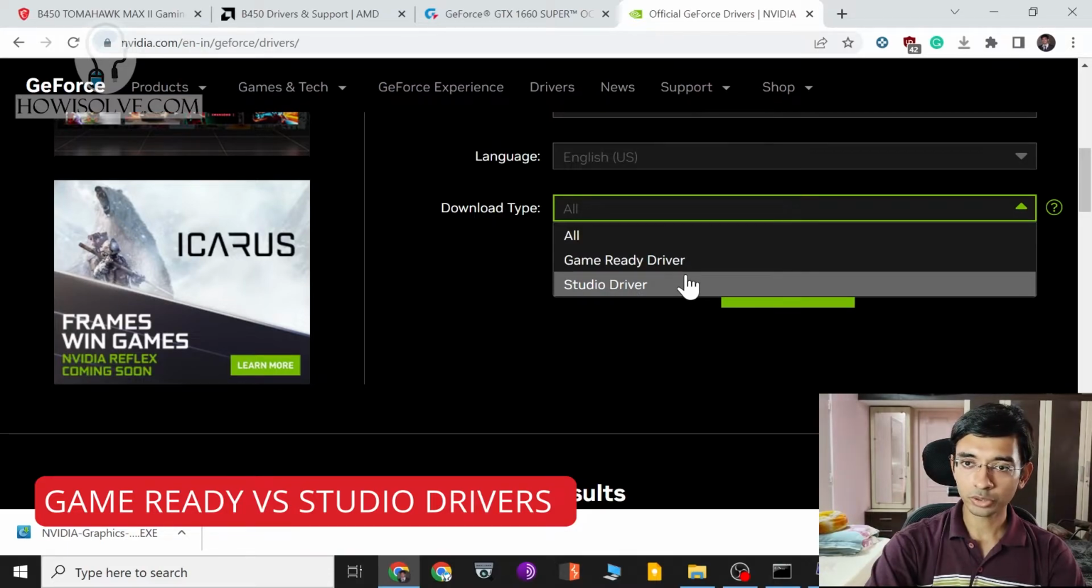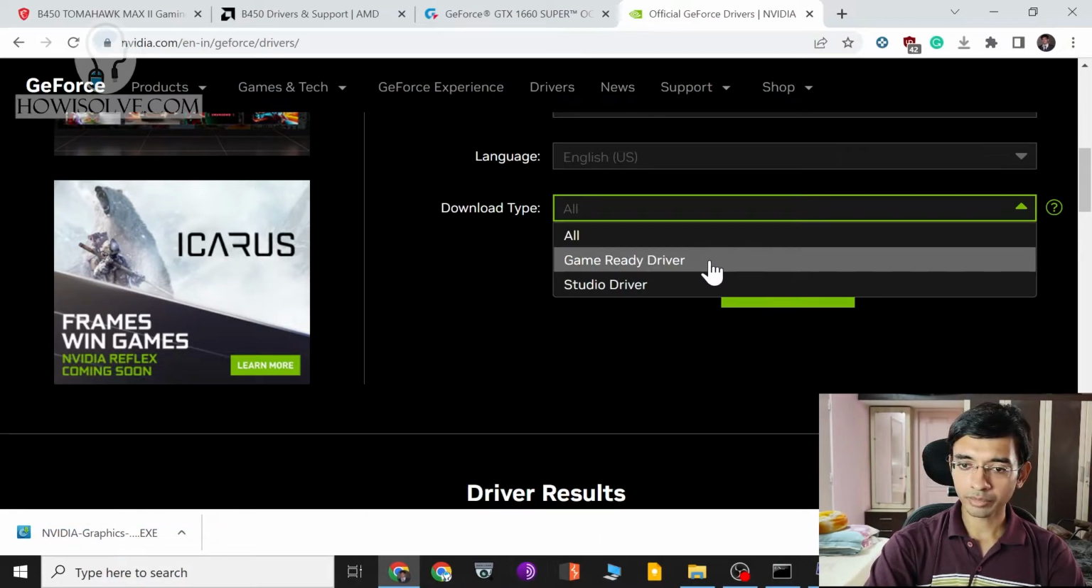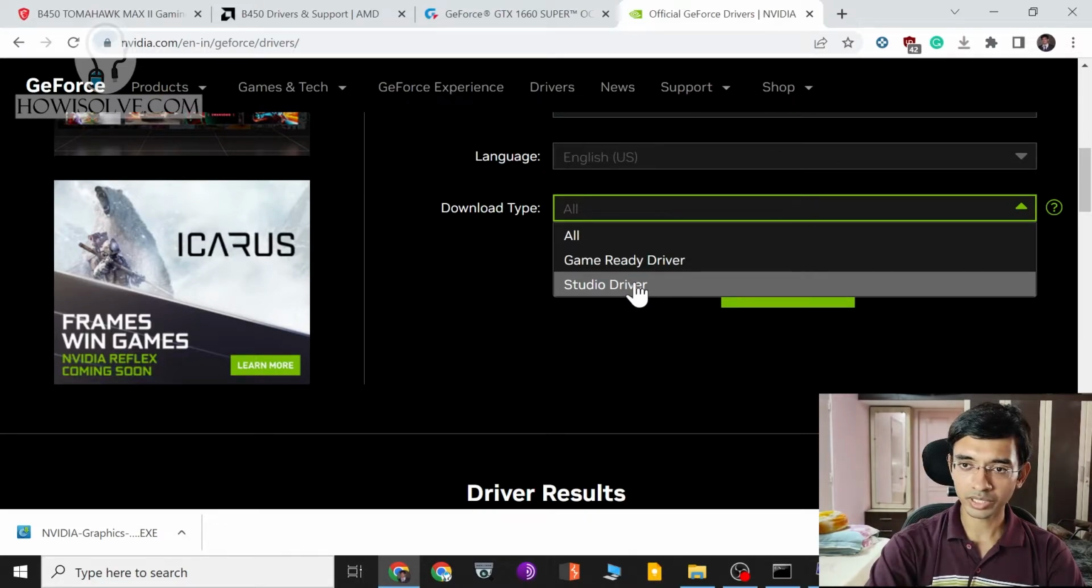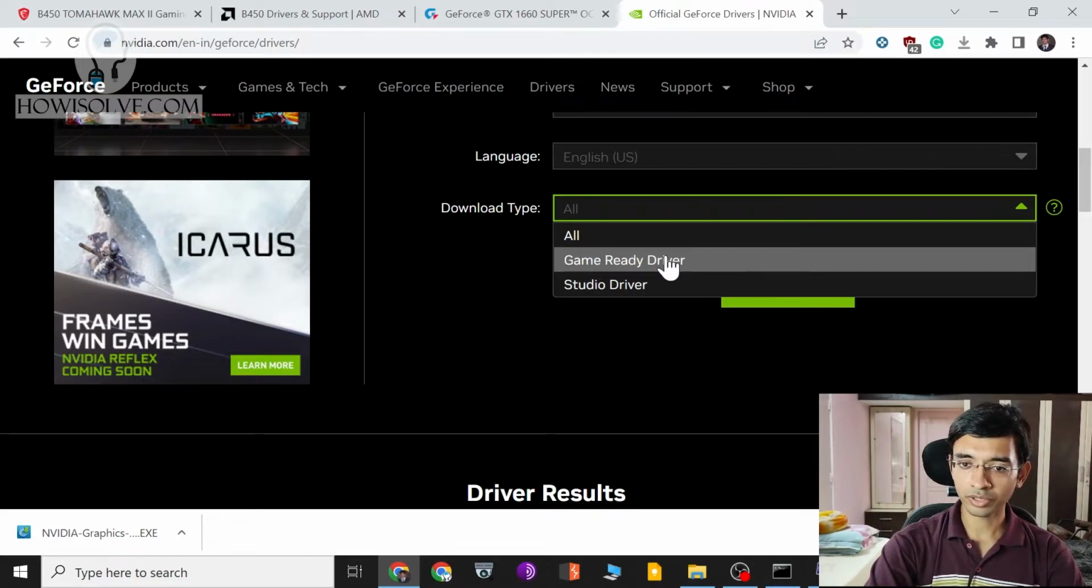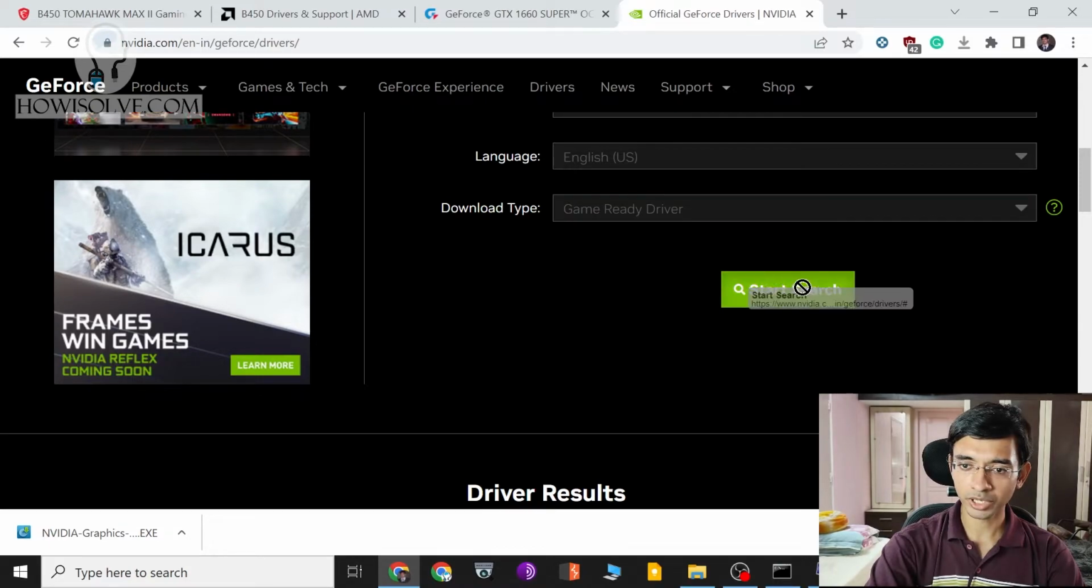In NVIDIA there are two types of graphic drivers: game ready and studio driver. I would suggest you download the game ready driver. Normally game ready drivers are good enough. Basically the difference between these two is that game ready drivers are particularly optimized for running games on your graphic card, whereas studio drivers are made for content creators like us for running graphic intensive programs like Adobe Premiere Pro, etc. So depending on your use case, if you are using your graphic card primarily for video editing, then go for studio drivers, or if you are using your graphic card for games, then go for game ready drivers.